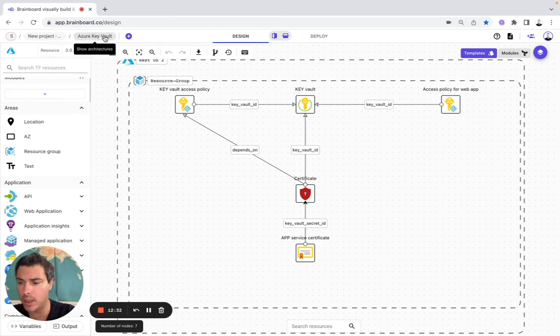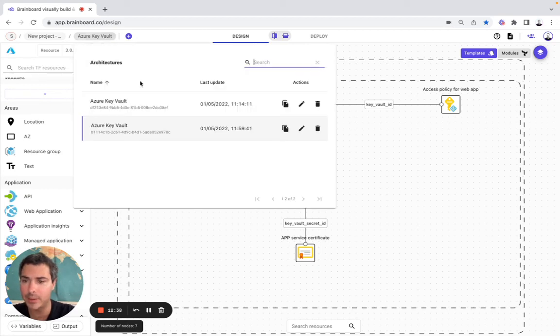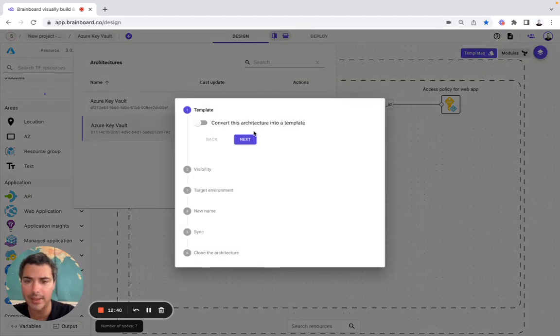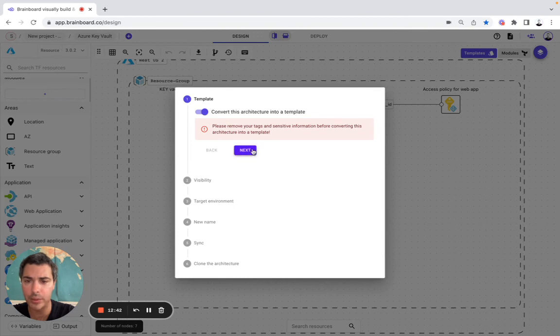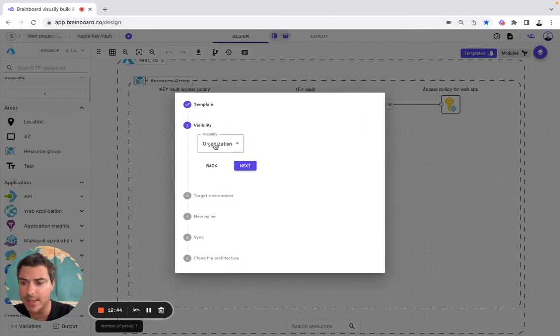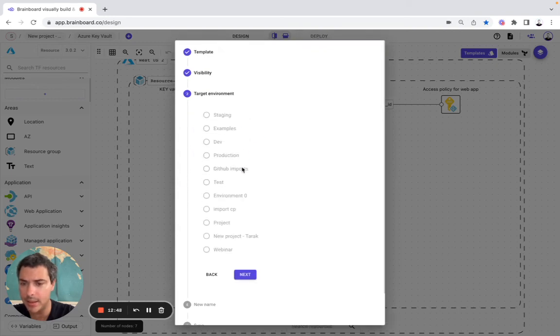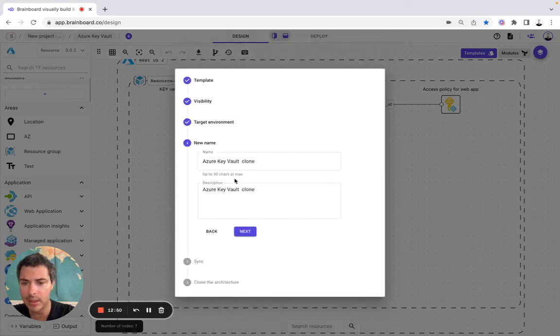Now let's say that you would like to convert that into a template. You simply need to clone the architecture, and convert this architecture into a template. Visibility is either organization or public. Next. Here it is not a clone anymore, so Azure Key Vault, let's say use case.